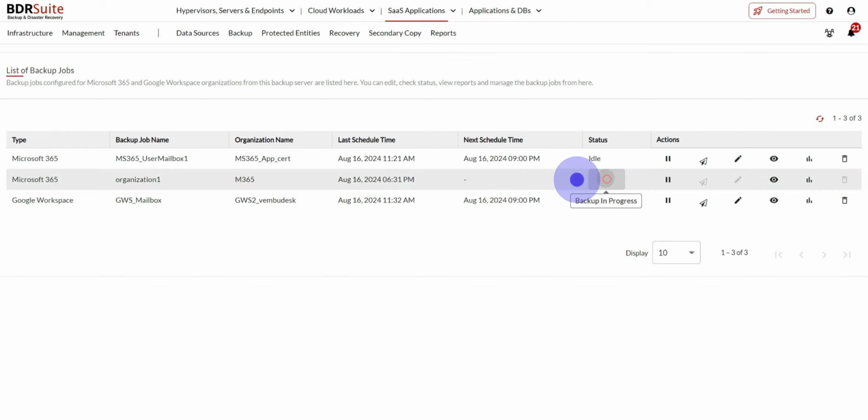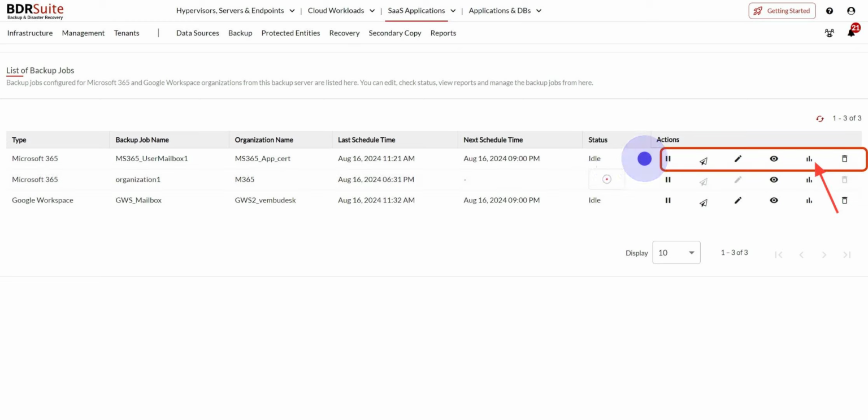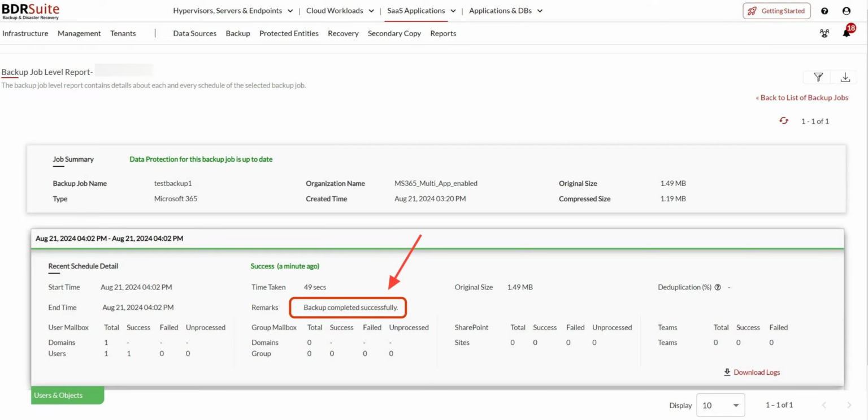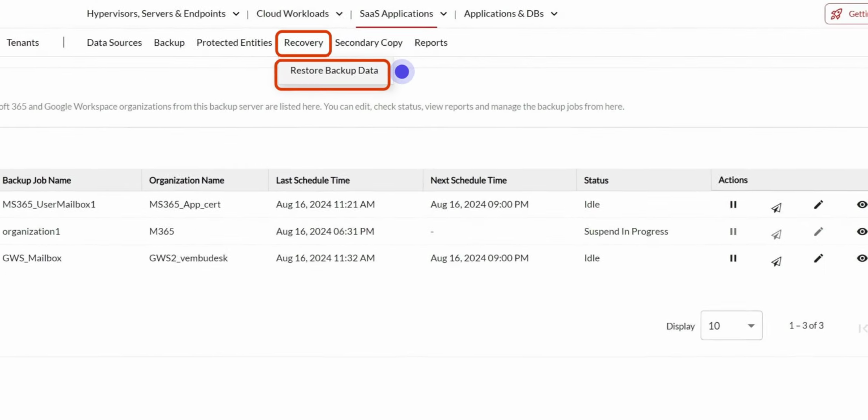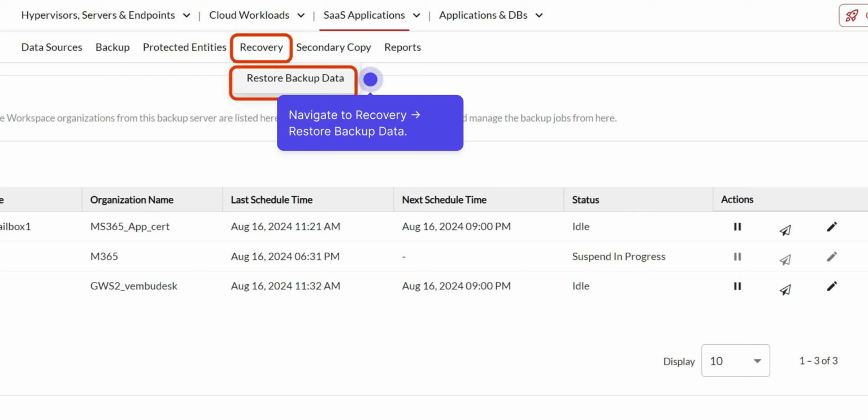Here, you can click on the In Progress icon to view the backup progress. Once the backup is completed, you can edit, check status, view reports, and manage backup job from here. Click the Reports icon to view the backup job level report. Next, let us look into the recovery options.